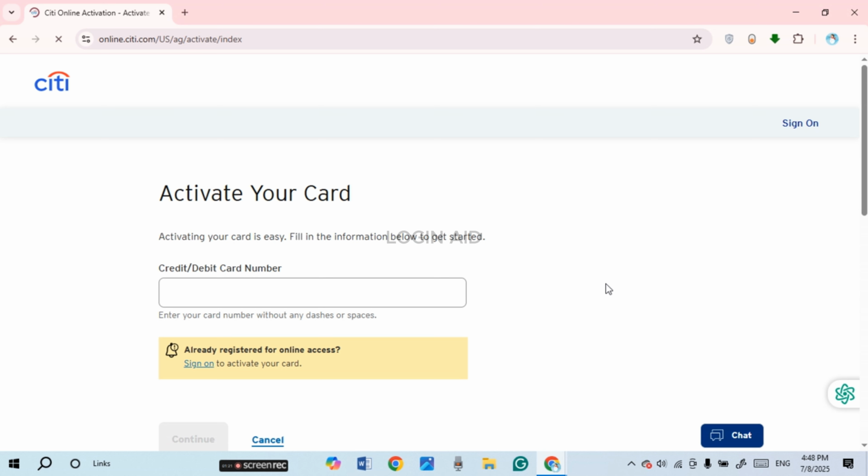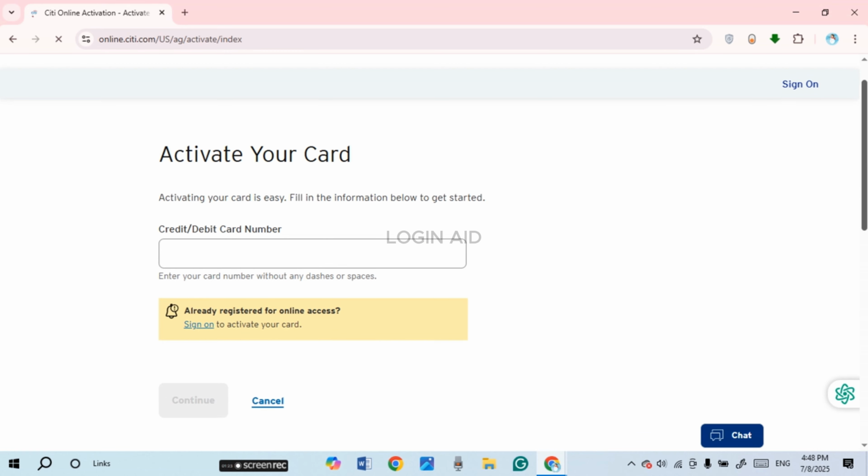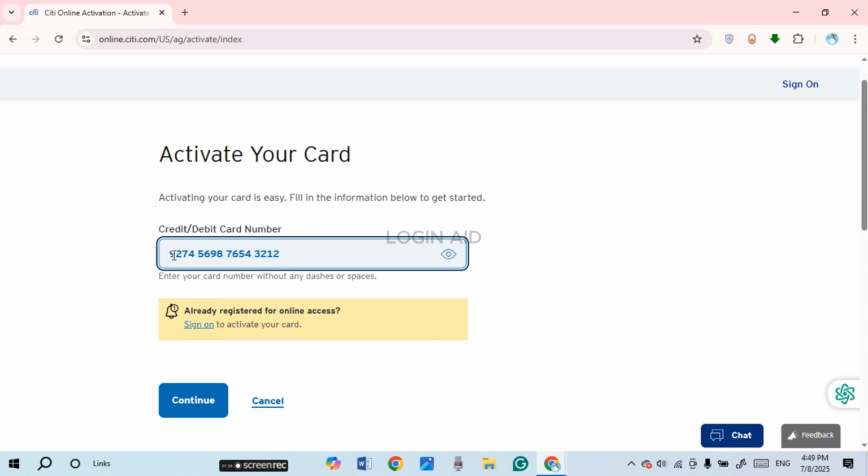All you have to do is enter your credit or debit card number over here. So click on the field of credit or debit card number. Now enter your card number without any dashes or spaces. Make sure to enter the correct card number. Now after you enter the card number, click on the continue option that you can see on the screen.